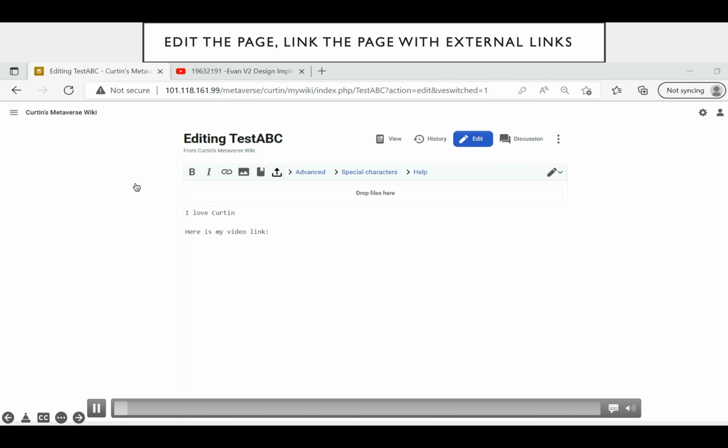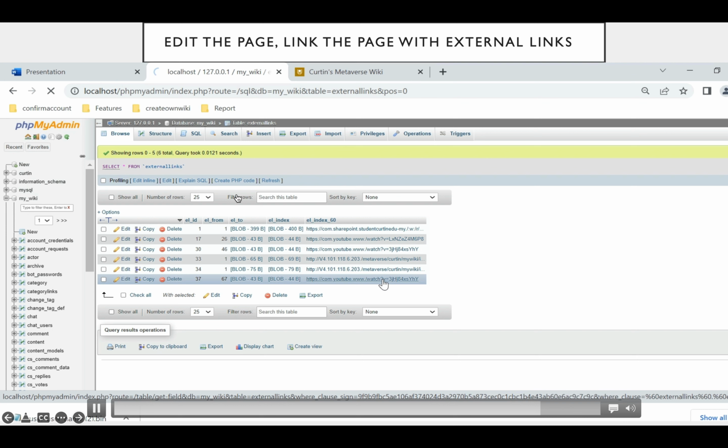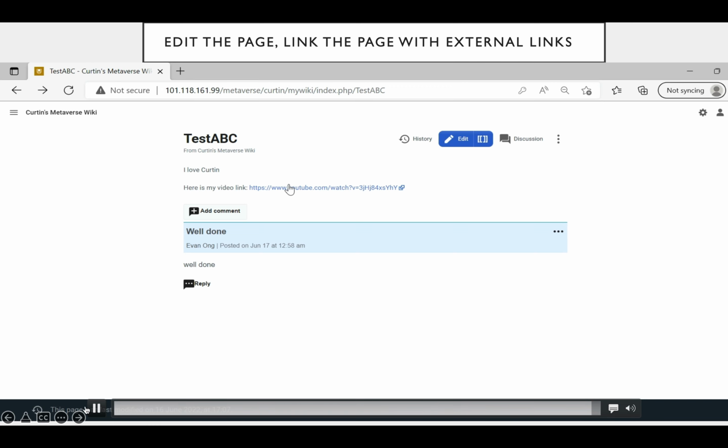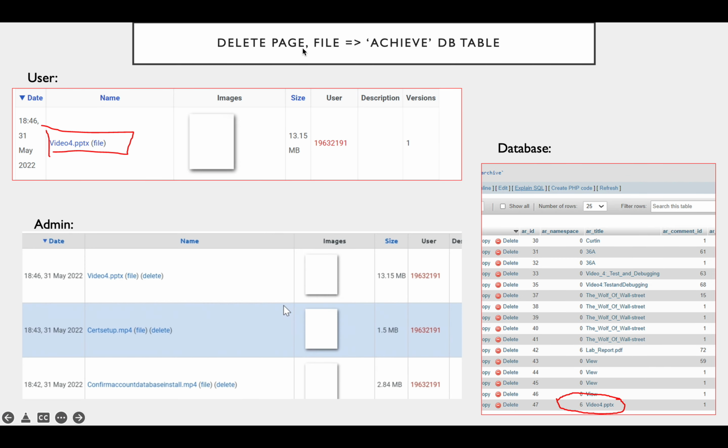And this one is for the external link database; we update this one here. This is a link that I've created for the external link just now. It's the match. And this one is delete a page or file to the archive database. For example, in the user interface, you don't have the delete button, but the admin has it.